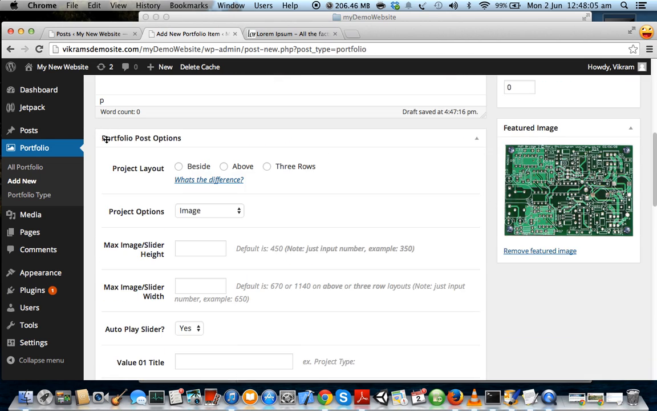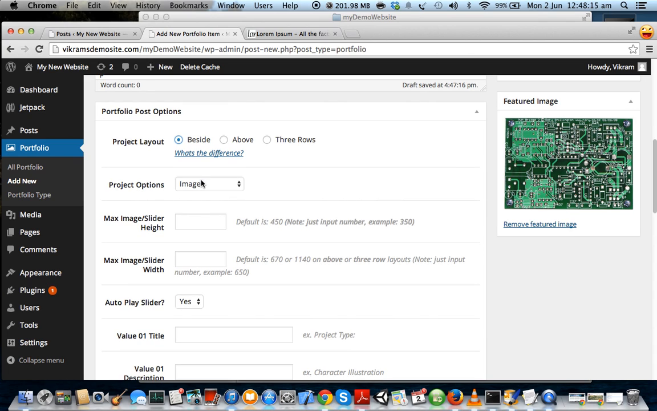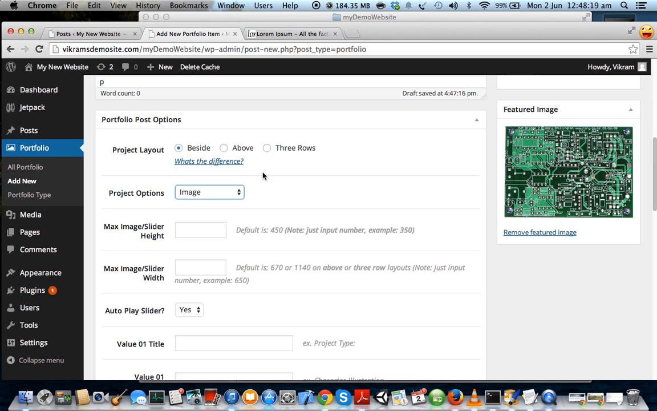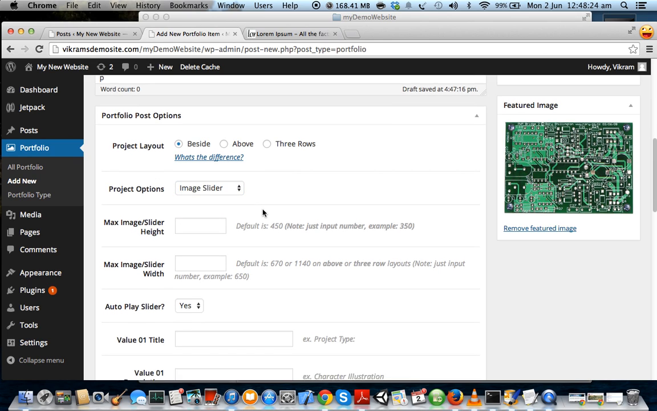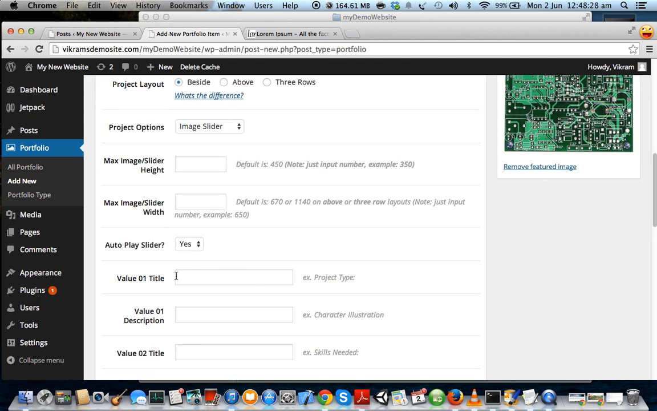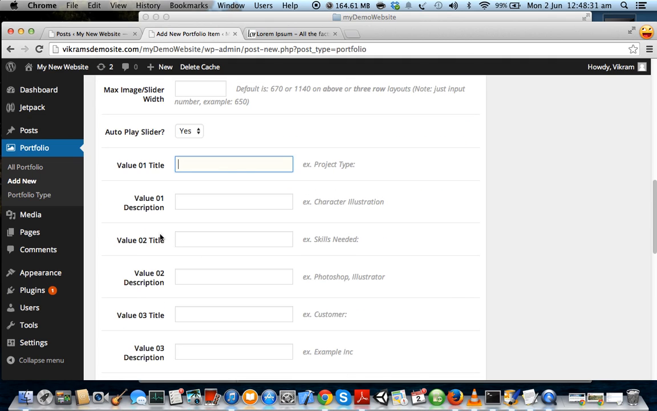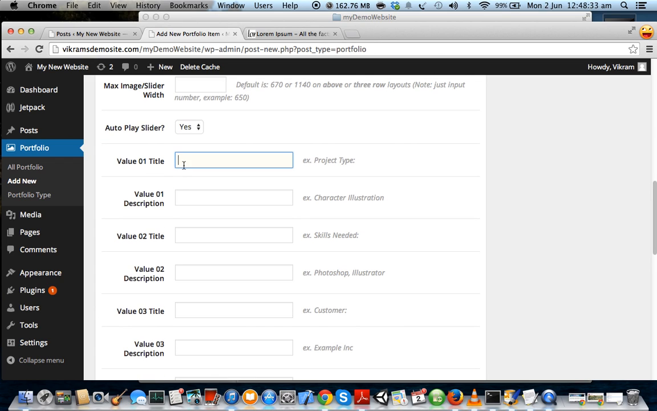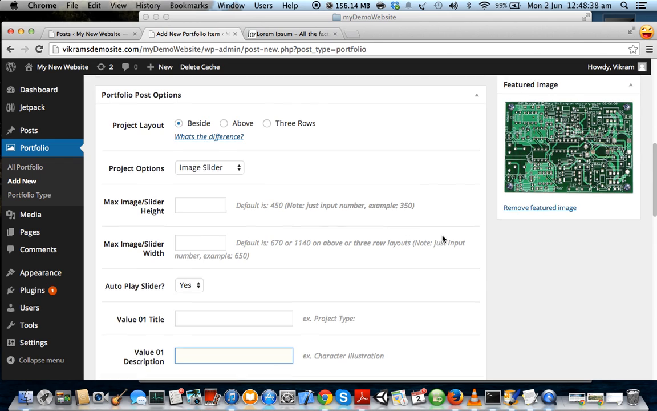In your portfolio post options, for the project layout, choose beside, which means the image will come beside the text that is going to follow. For the project options, let us choose an image. Or we can choose an image slider, and so you can see how to customize more. Let us leave this blank. Autoplay slider, yes. Value 1 title, value 2 title. What are these values?